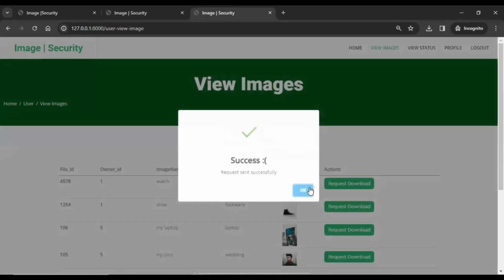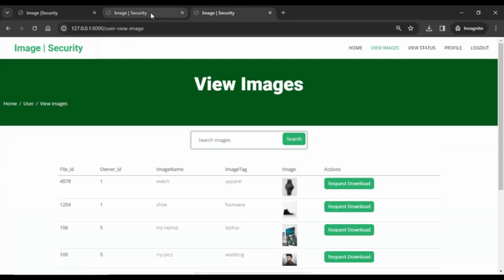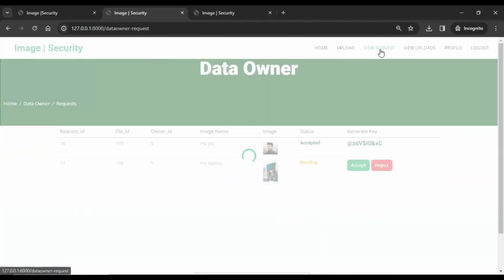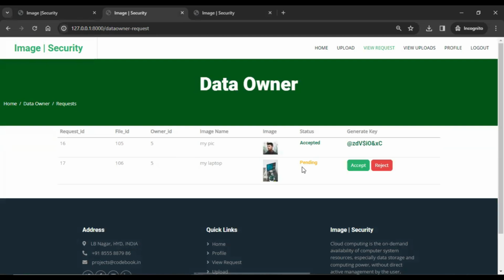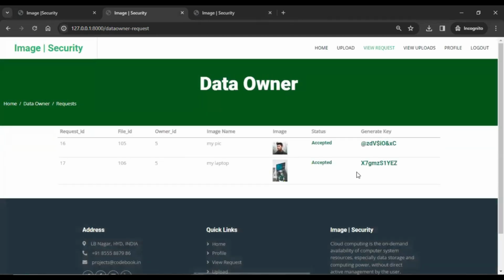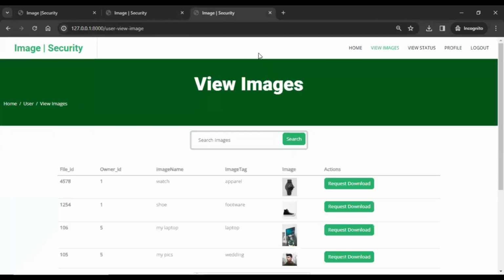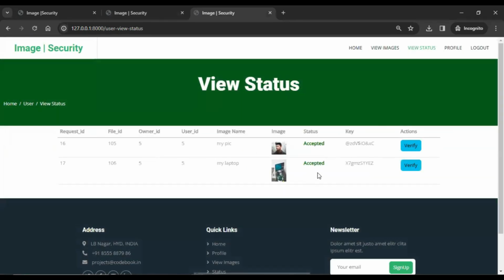Request to download. The request is sent. Let's go to data owner, view request, and there is a request for this file. Let's try to accept this. Now, let's go to view status. We have got the key.